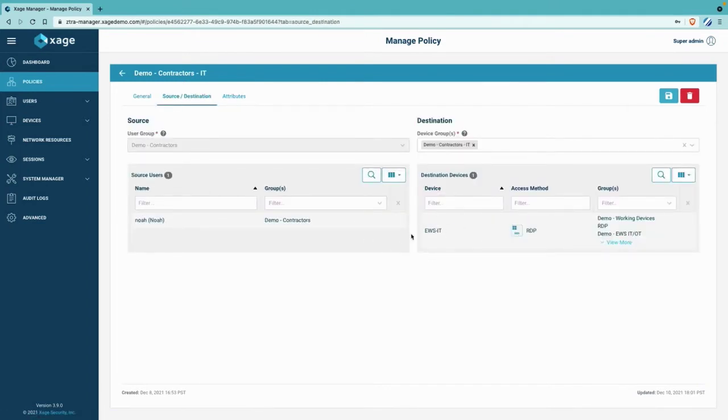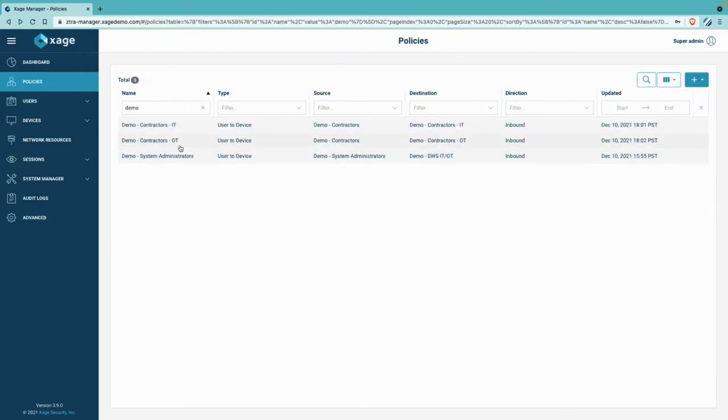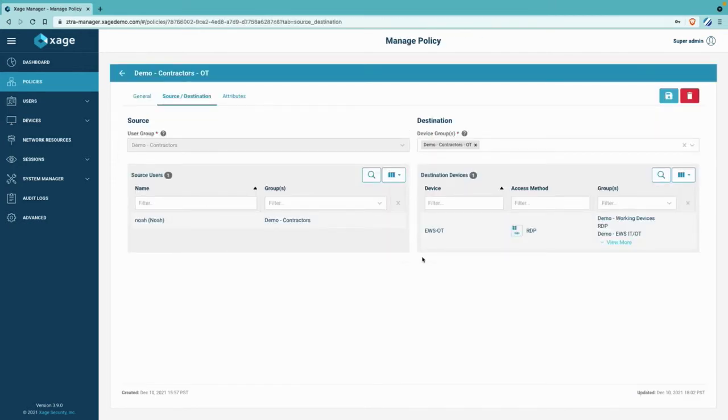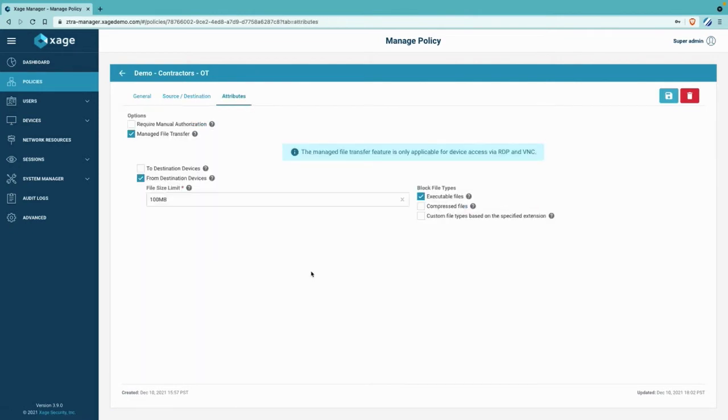Let's look at the next policy. Clicking on Demo Contractors OT, we can see that this policy gives Noah access to the engineering workstation on the OT side. Tabbing over to Attributes again, we can see that this policy allows him to transfer files from the destination devices, EWS OT in this case, back to his local machine, but not the other way around. It will be a one-way direction. Files need to be under 100 megabytes, and executables are also not allowed.